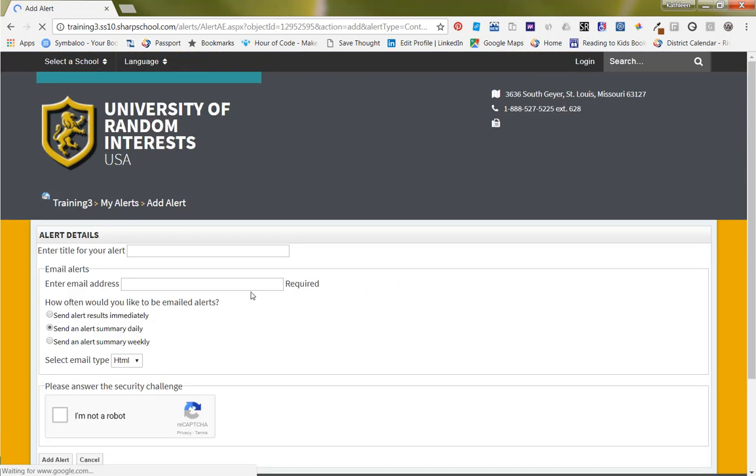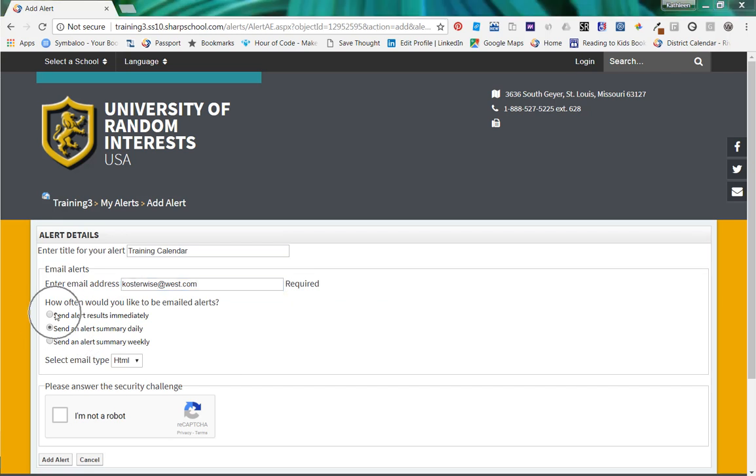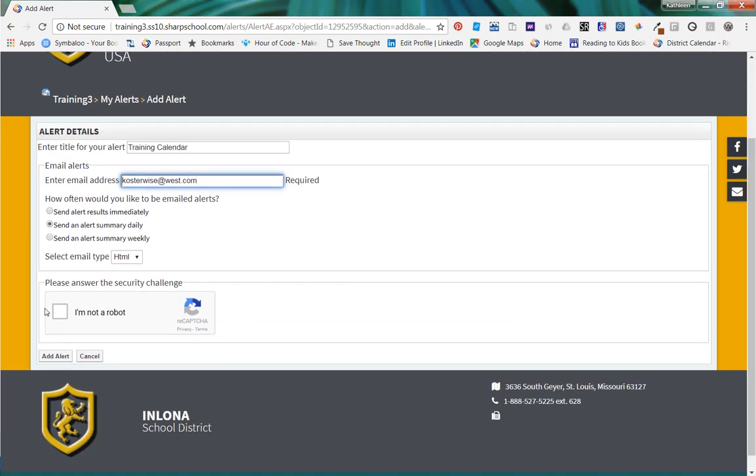Here they can enter a title for the alert, enter their email address, and then choose how often they'd like these alerts to be sent, either immediately, daily, or weekly. They will often be asked to pass a security challenge, and then click Add Alert.